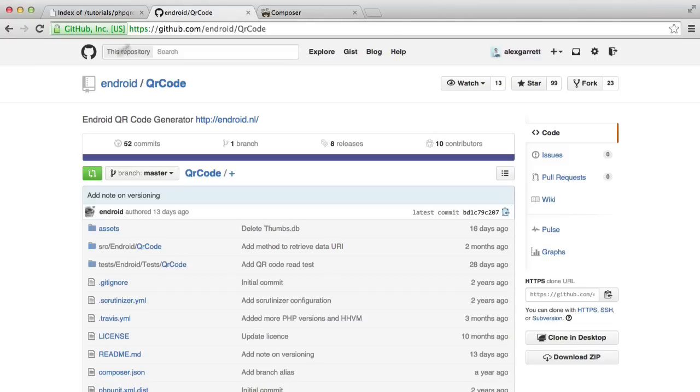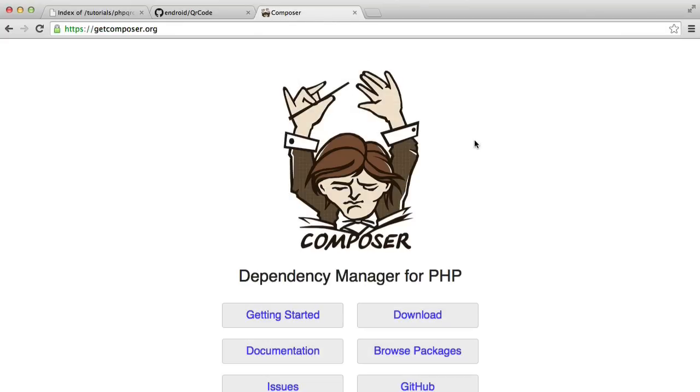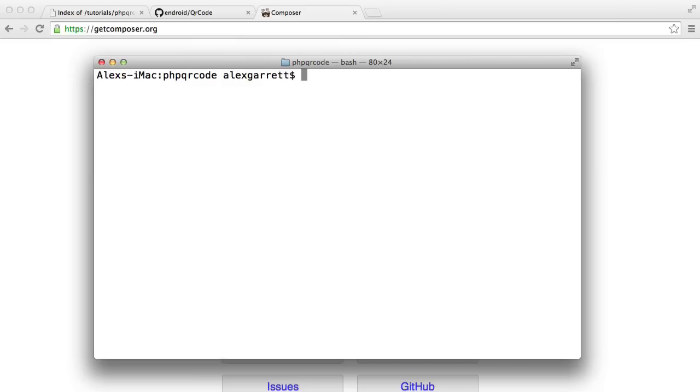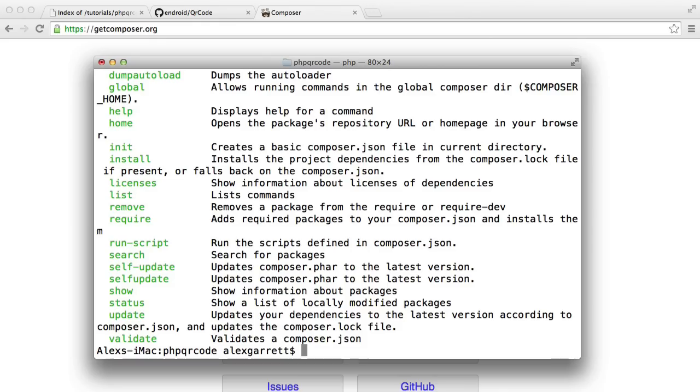Now, we're going to be using this package to generate our QR codes. It's Android QR code. So we're going to be pulling this down using Composer as a dependency in our project. Now, if you want to use Composer, I would highly recommend it. It works for all operating systems, and it's basically a dependency manager for PHP. So if you haven't got this already, go ahead and download that and make sure you can access it on the command line like the following.